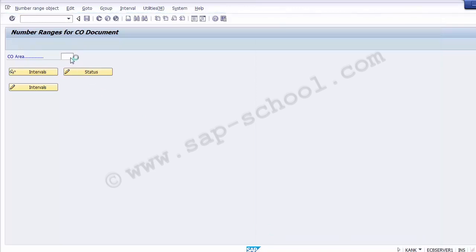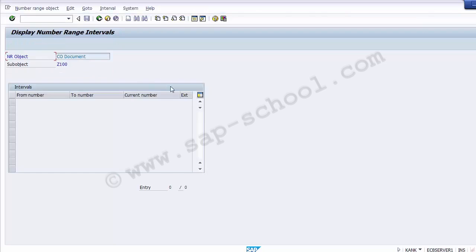Once we have selected the controlling area, we can go for the display option just as a cross check. Once you click on display, you will find that it is blank as of now. So there is no number range defined as of now on the screen.